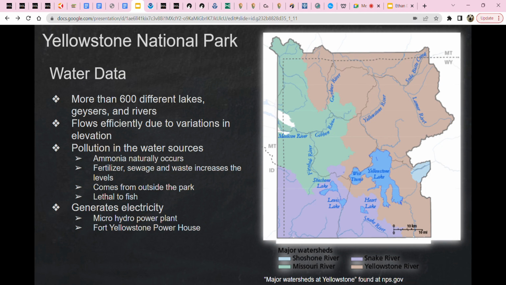For example, ammonia is naturally found in water, but fertilizer, sewage, and waste that enters the water from outside the park can cause dangerously high levels that can be lethal to fish. The water in the park is used to supplement the power structure by generating hydroelectric energy at the Fort Yellowstone Powerhouse. This saves electricity costs and greenhouse gas emissions.